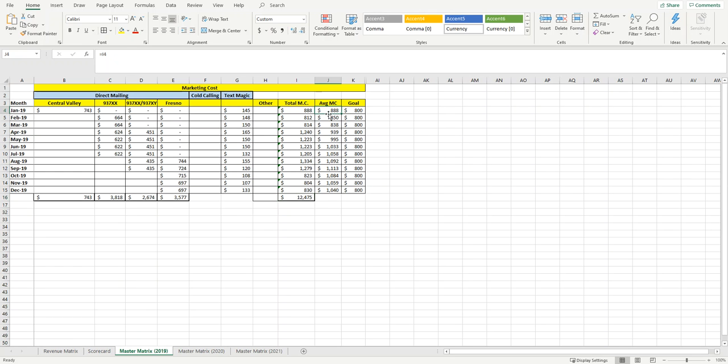So the average marketing cost, right? In this particular case, we don't have a month. This is actually the average of the two months. And as you go down here, the marketing costs started to increase, right?